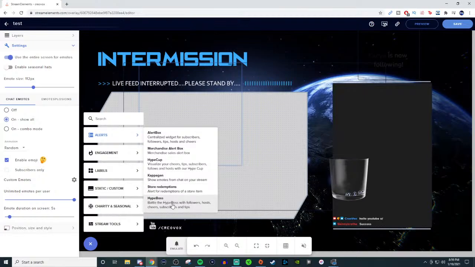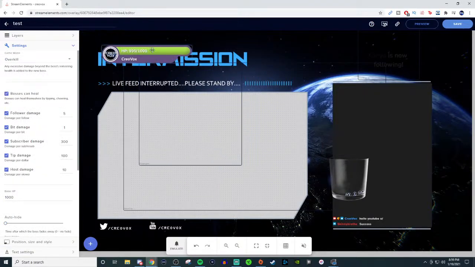Store, okay, and then Hype Boss. Hype Boss is what I was telling you about earlier. The only thing I don't like about the Hype Boss on here is you can't really change much to it. So here's the rules for your Hype Boss. This is what I was explaining earlier. The Hype Boss allows you to have it where when people either follow or use bits, subscribe, tip, or anything like that, it's going to do a certain amount of damage to the Hype Boss. And whoever then kills the Hype Boss becomes the next Hype Boss.